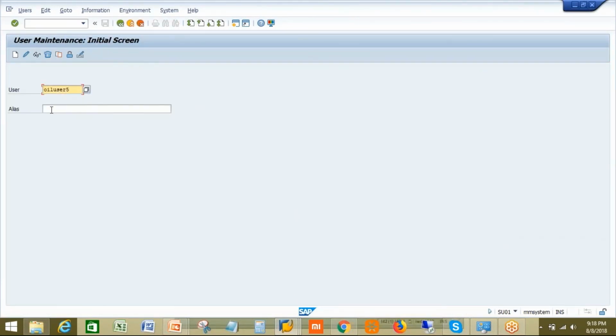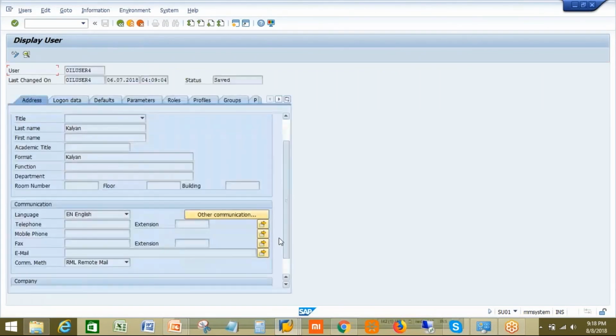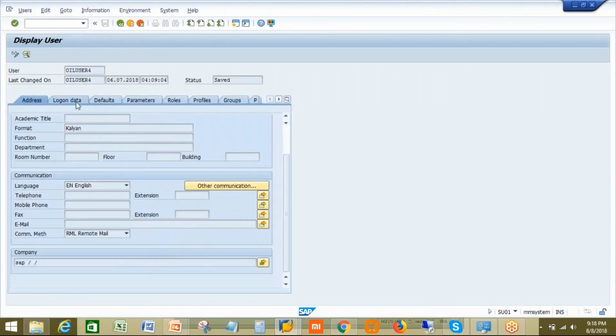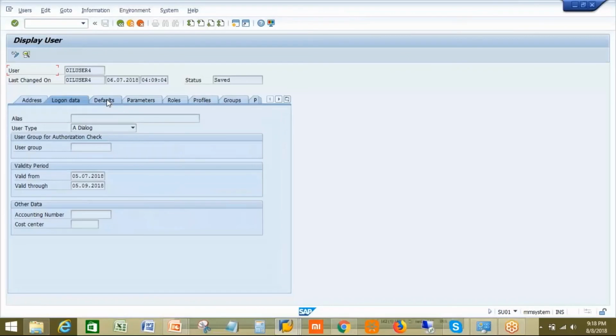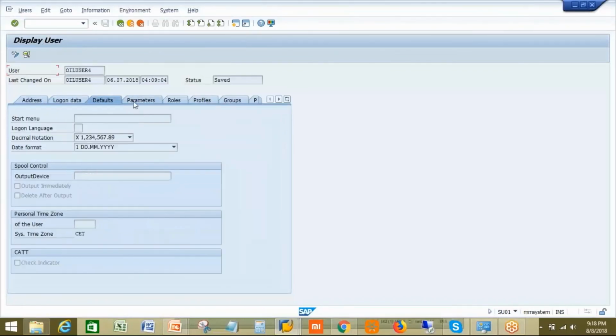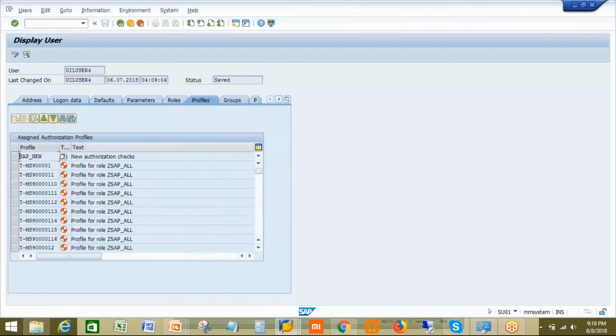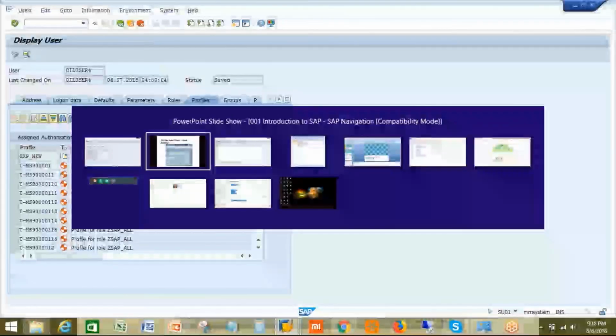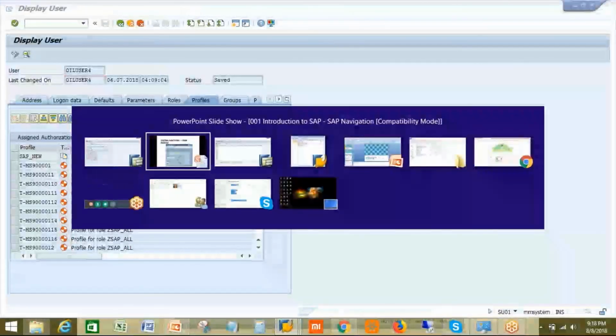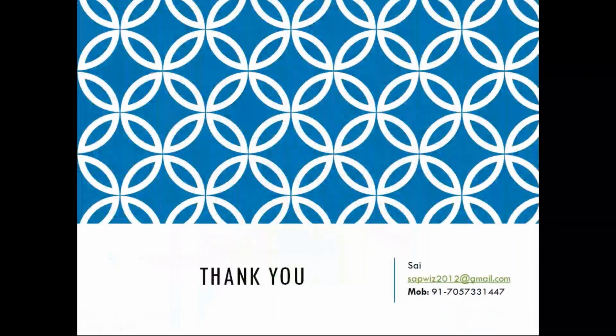For example, for oil user 4, I want to look at the details. You can go to this change mode, and this will show you the different information: what is the login data, what are the defaults, what are the parameters, what are the roles, what are the profiles that are given. So all the information with respect to the user will be shown. You will be able to see all the relevant information of oil user 4. So this ends our SAP navigation.